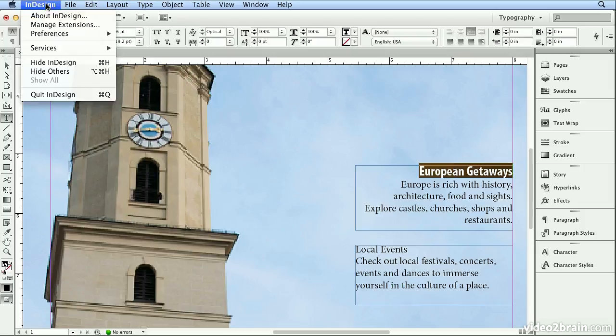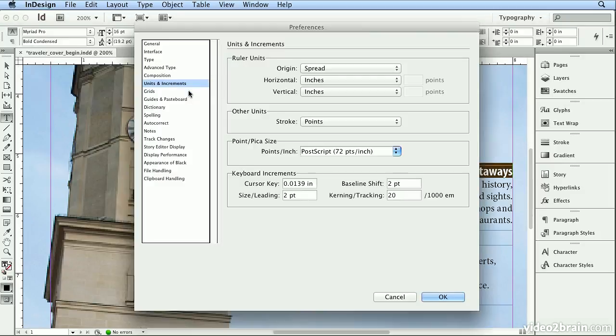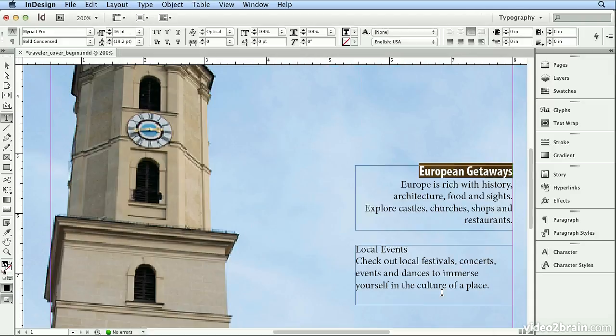If you go to your InDesign menu, Preferences, and Units and Increments on the Mac, or Edit, Preferences, Units and Increments on Windows, you can make the size move 1 point at a time, or the baseline shift move 1 at a time, and kerning or tracking move 10 at a time, although some designers like more subtle moves, so they might go down to 5. I'll leave it at 10 and hit OK.